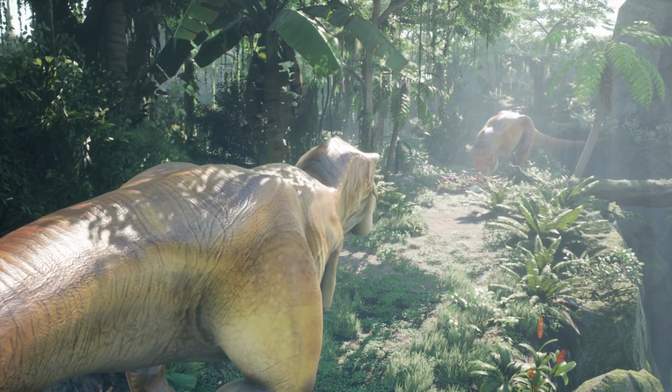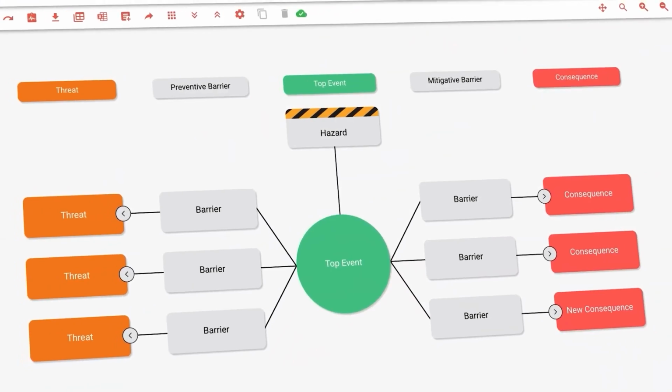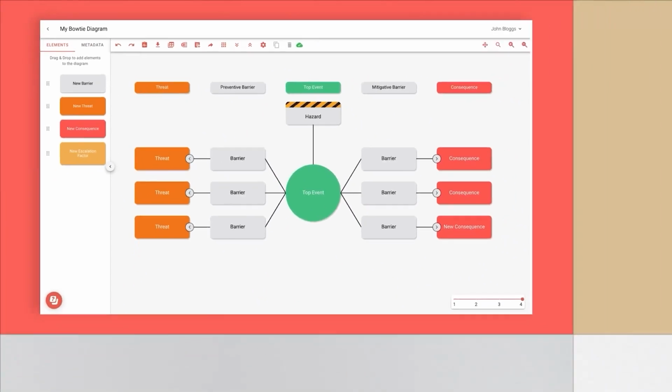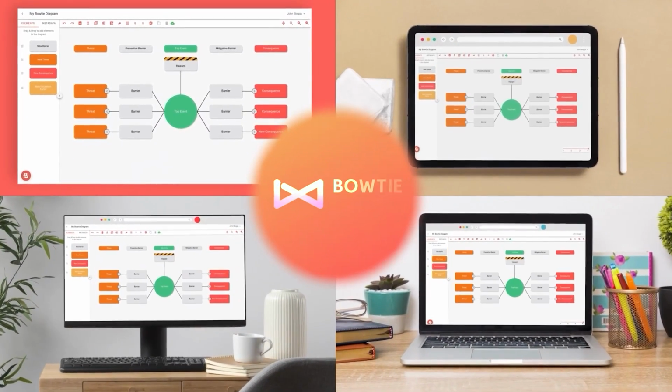It is also possible for a hazard to have multiple top events. For example, the T-Rex could also start aggravating other dinosaurs in the park. Each bowtie diagram has just one top event, so a second would require another diagram.